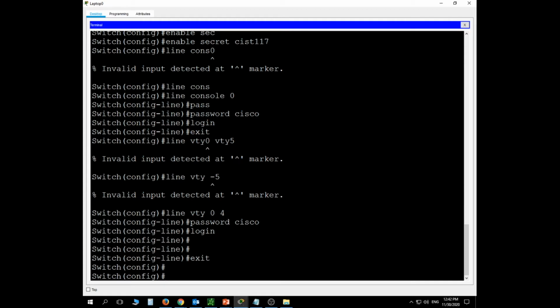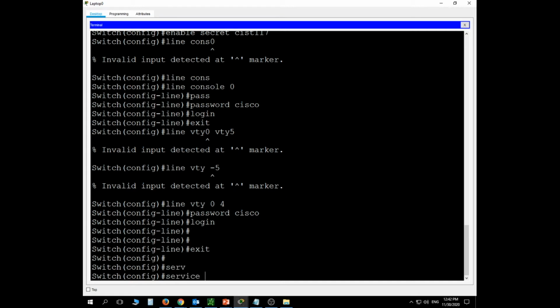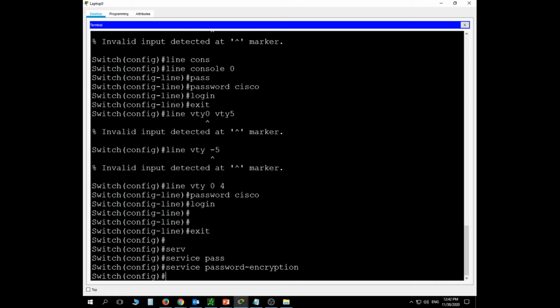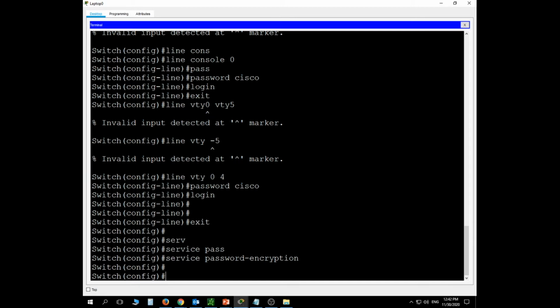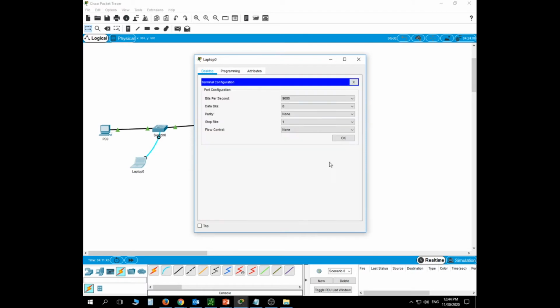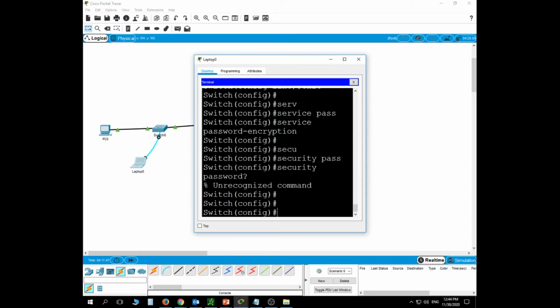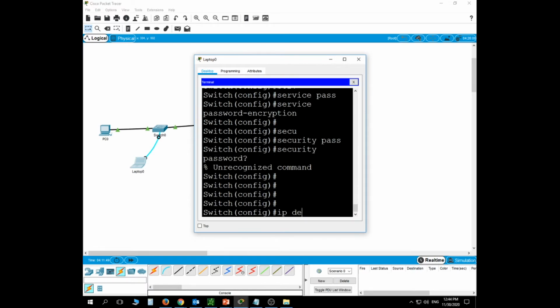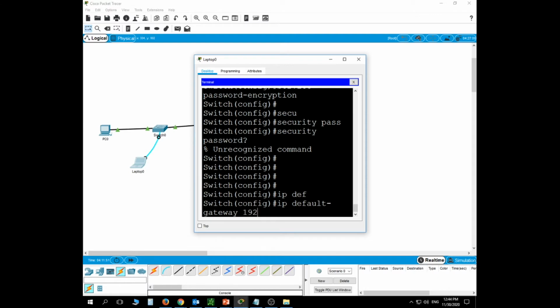Now we know we talked about that. After you insert those passwords, you have to encrypt them. So service password-encryption, and now I set my passwords. I should always configure the, what they call it, the default gateway. I forgot about that. So ip default-gateway 192.168.120, and then we said 1.